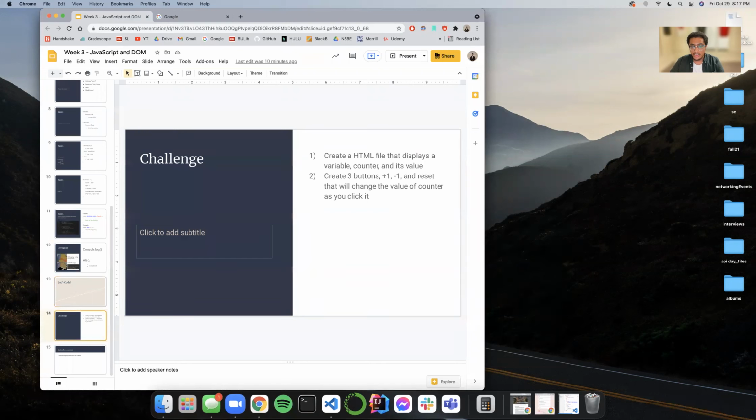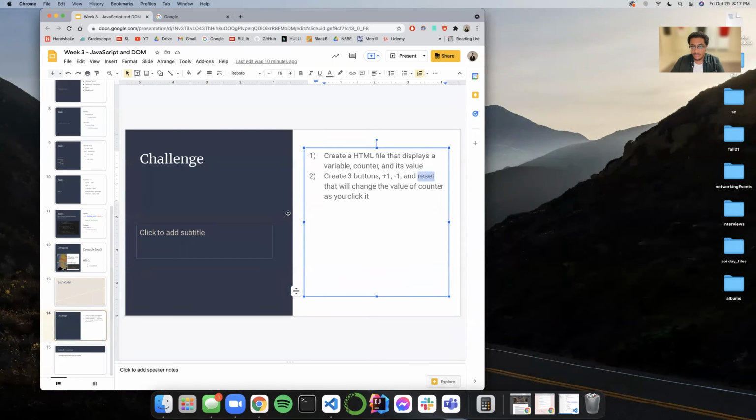So what we're trying to do is just create a little simple counter app that allows you to change the number. So if you press +1, it should update your number to +1. And if you press -1, it should subtract 1. And then if you press reset, it should reset to 0.